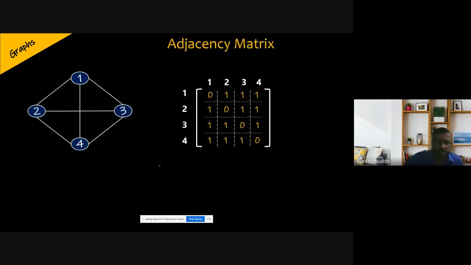Now, let us look at how to represent graphs. There are several ways of representing graphs. Actually, there are four different ways. But in this course, we concentrate on two ways: one is the adjacency matrix, and the other is the adjacency list.